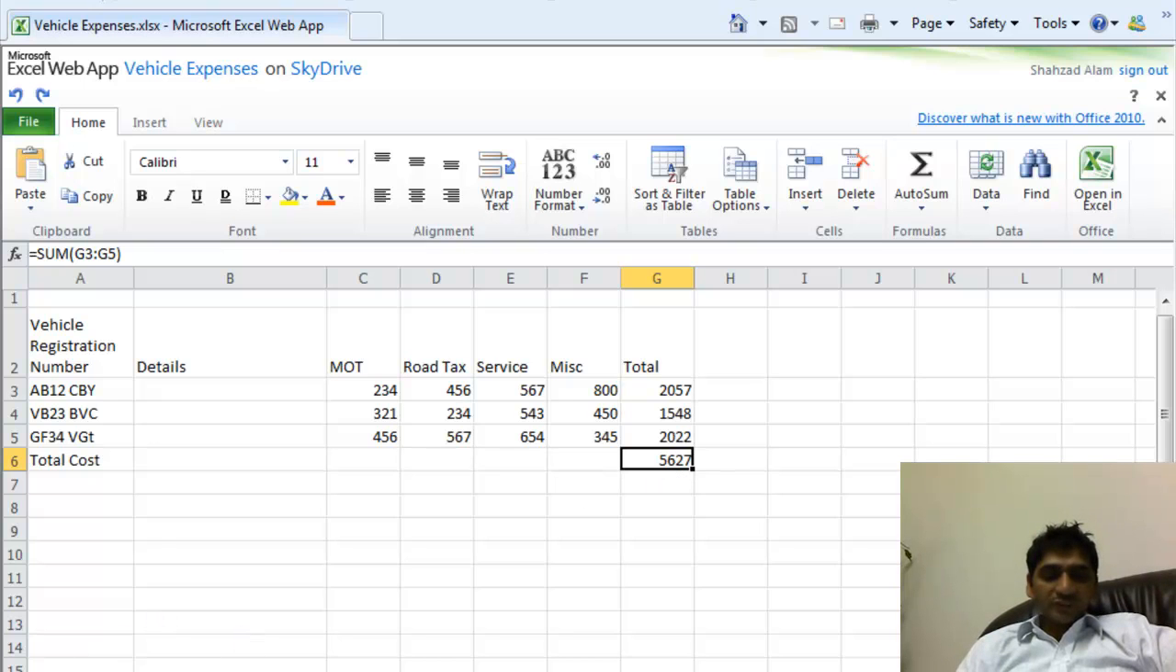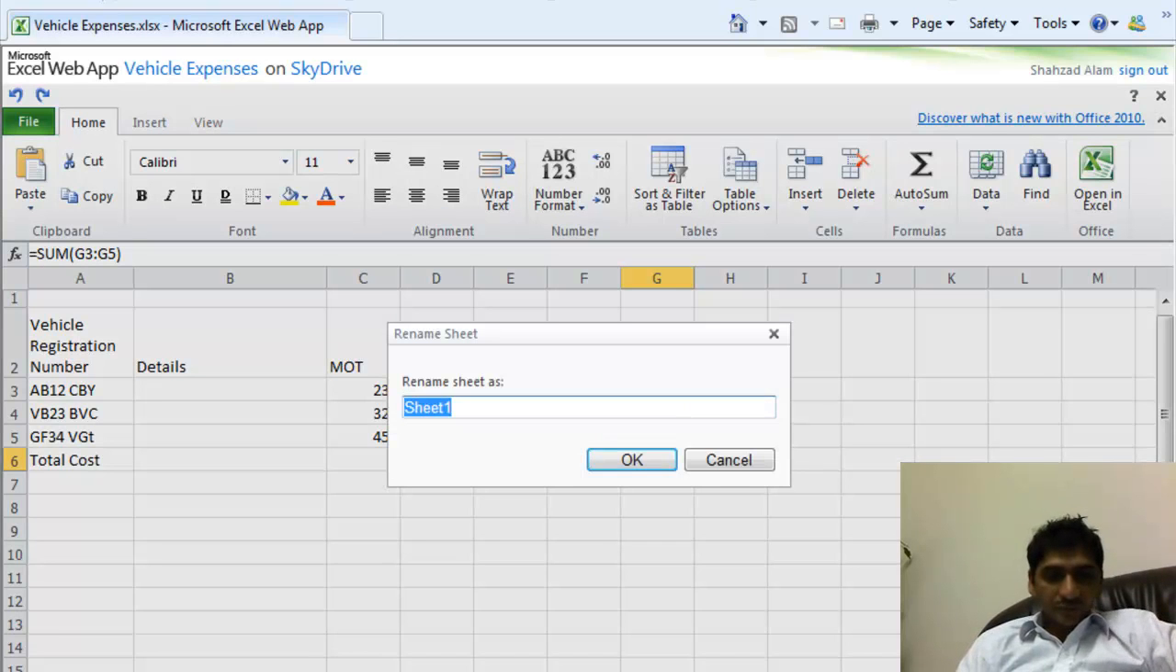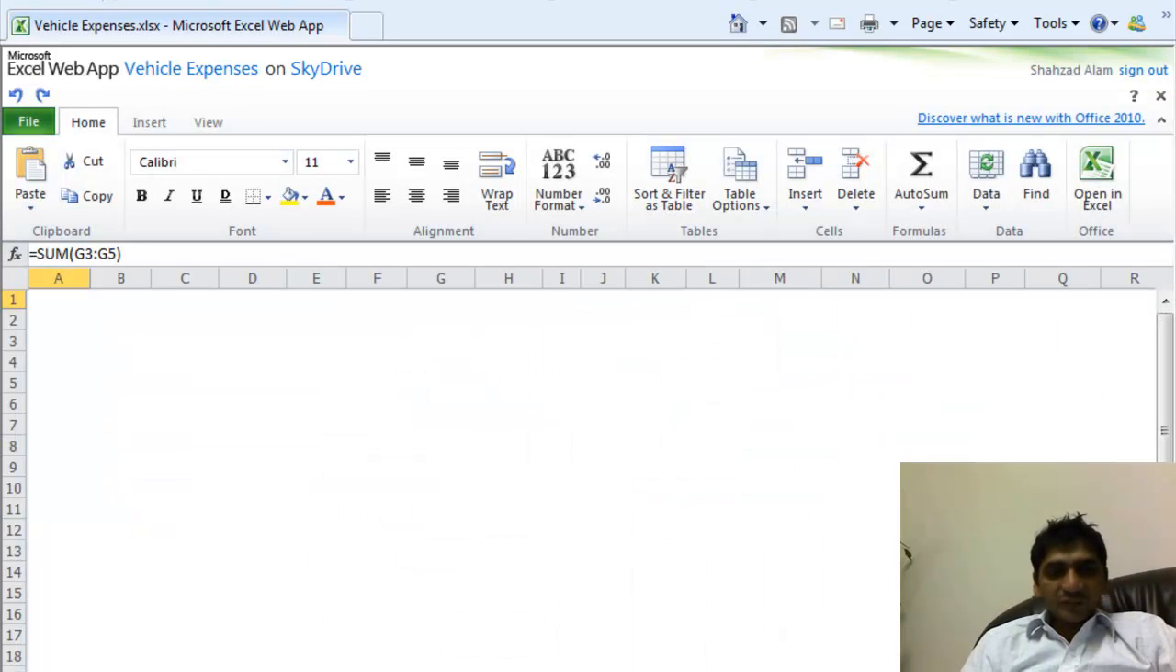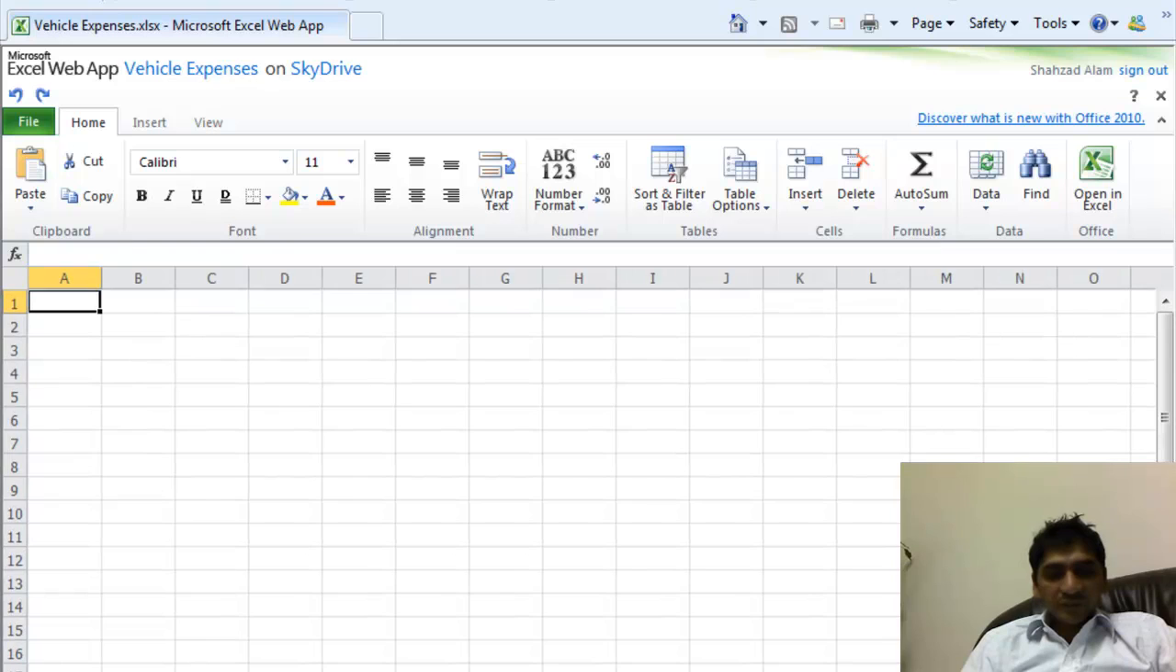This is one sheet, and over here you can see the sheet name, and you can rename this sheet name as well. For example, expense details. And in this sheet you can manage something else, in another sheet you can manage something else, and you can add more sheets. You can add as many worksheets as you want within the same document.